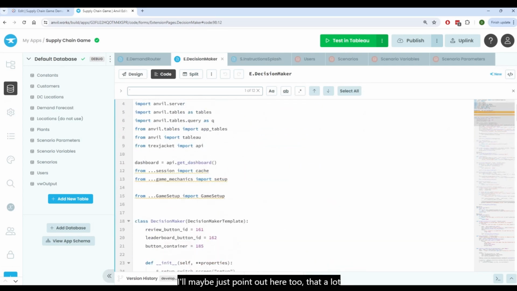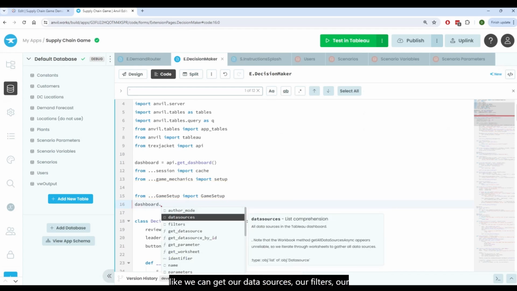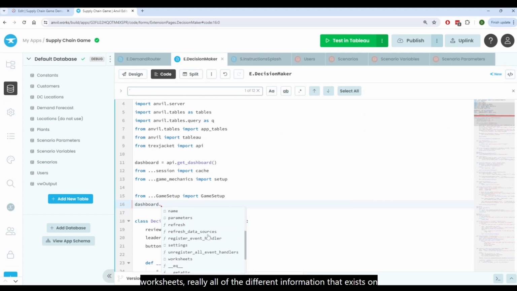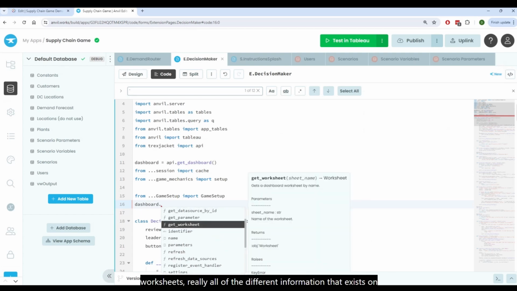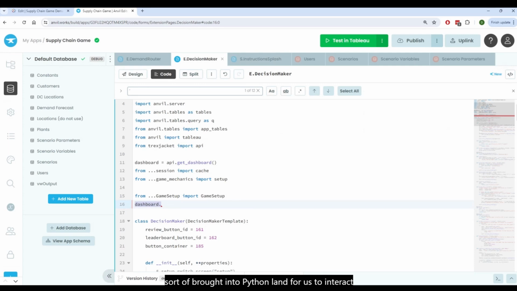I'll maybe just point out here too, that a lot of what we're doing is using the dashboard object. To give a sense of what's exposed there, the autocomplete is going to show that we can get our data sources, our filters, our worksheets. Really, all of the different information that exists on the dashboard is exposed to us through this object, as all of these Tableau entities on the dashboard are brought into Python land for us to interact with.